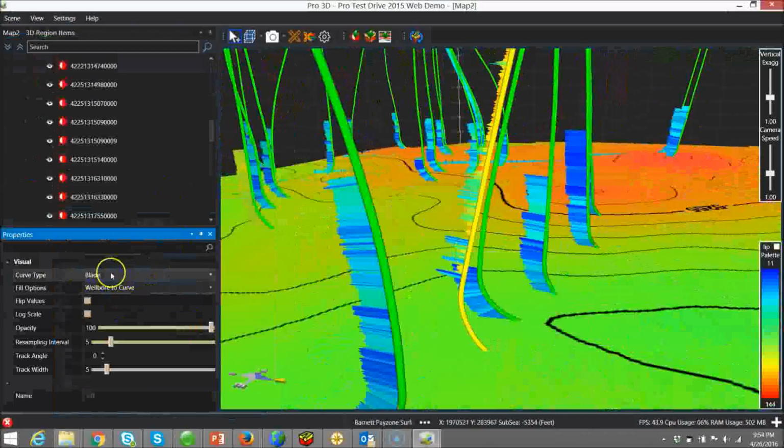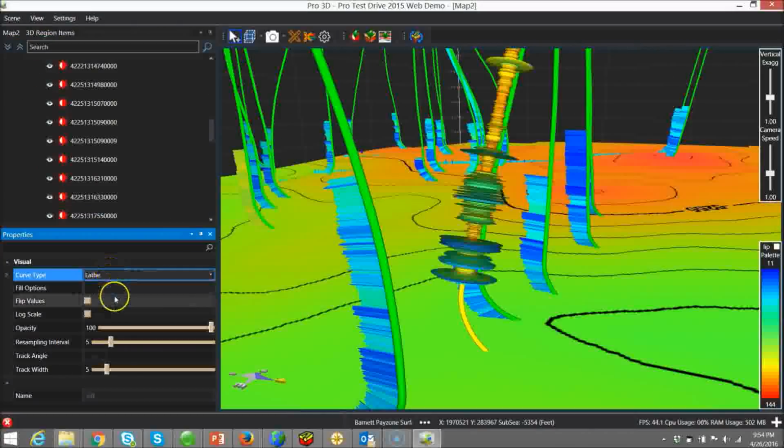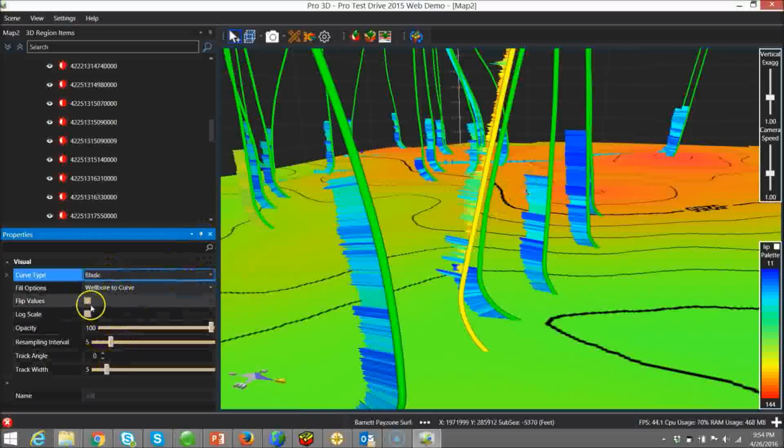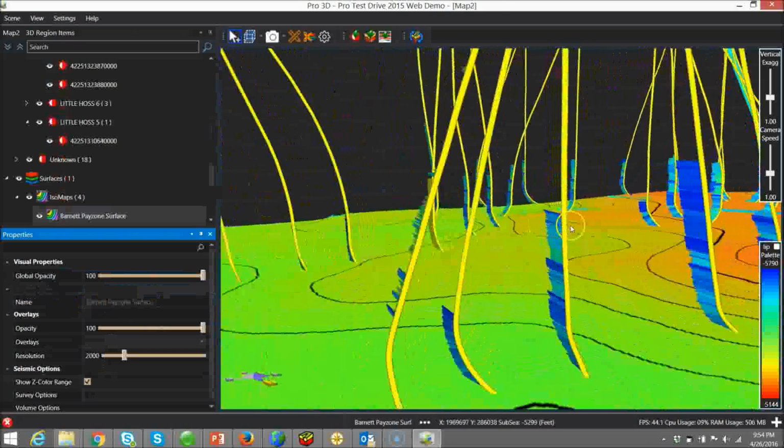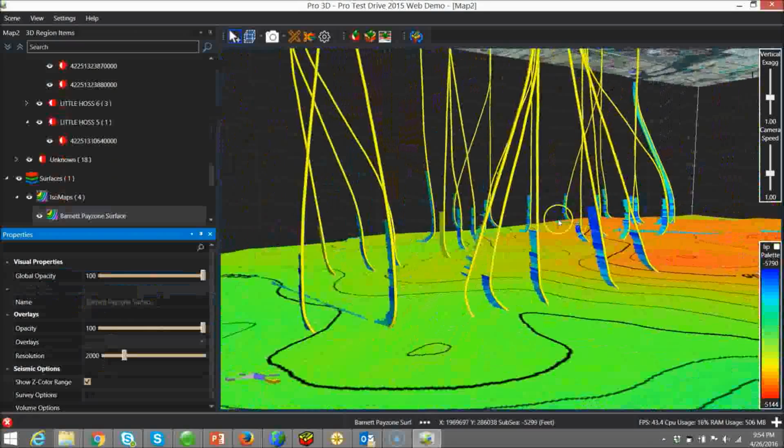Over here, you can change options. I have it as blade. I can change it to lathe display if I wanted to. I can also manipulate the track angles and also change some other styles, including the fill options and flipping the values. All right, I can also load two curves if I wanted to on that well bore.